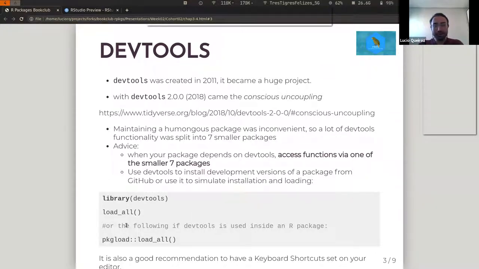Here you have the example of the pkgload package. It has this function, load_all. This function, for example, loads all the functions that you are developing in your package into your environment, so you can use them. So you can autocomplete them in RStudio.